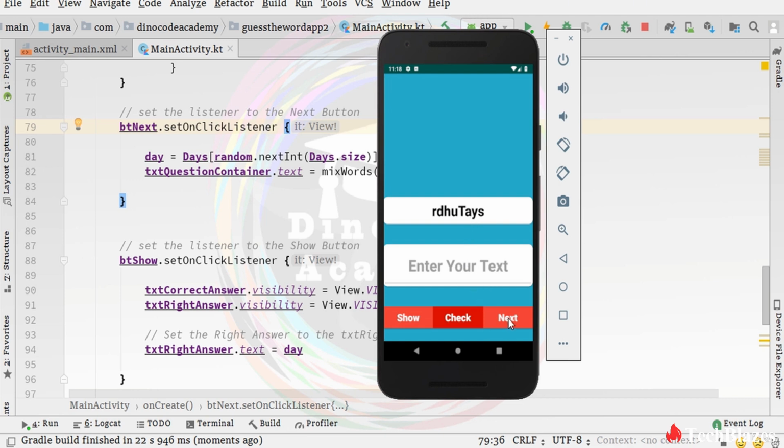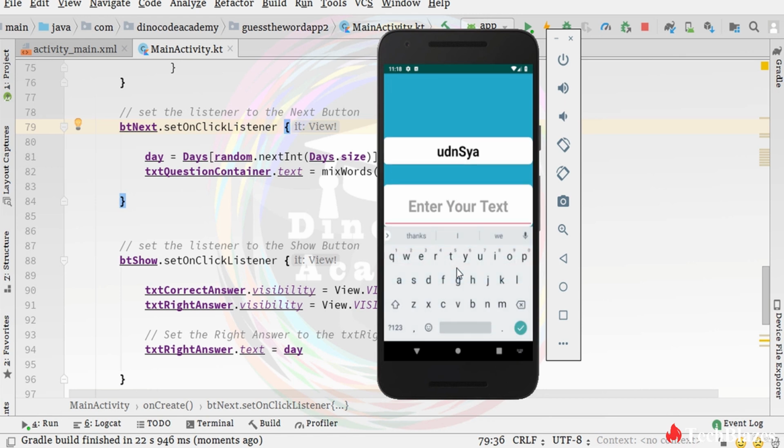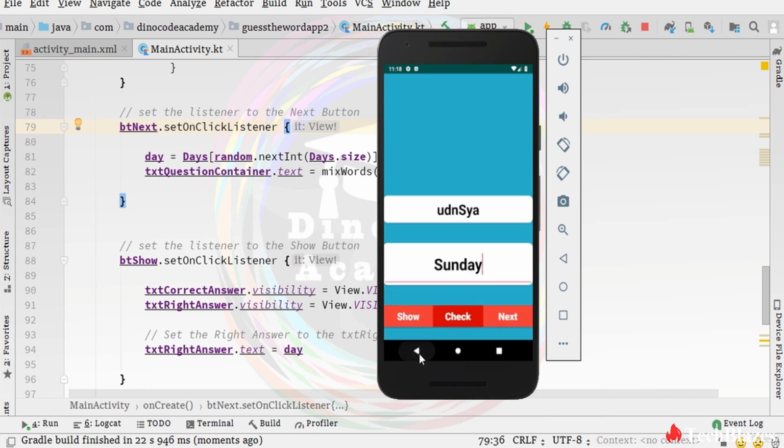If I click on next, you can see that we got another random text. If I click on next again, we are going to Sunday. So I will type here SUNDAY. If I click on this check button, you can see that you got it. If I click on this next again, you can see that now I am in trouble.